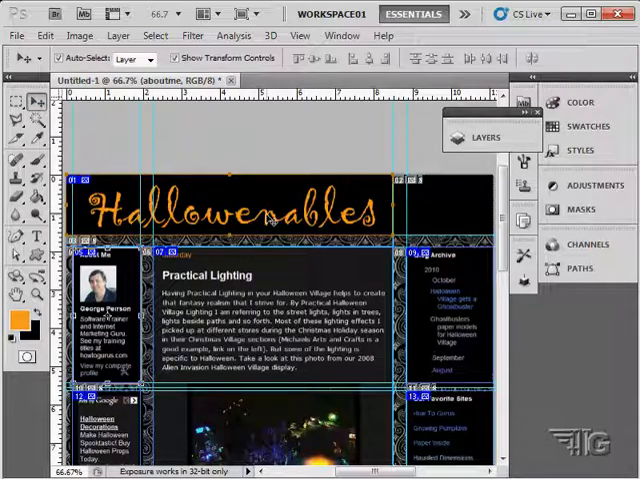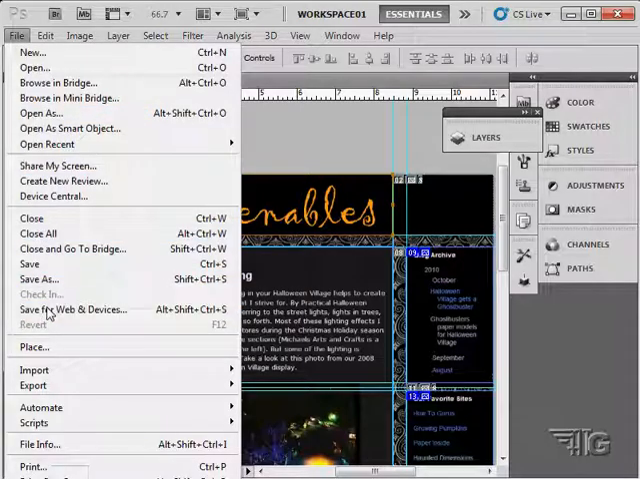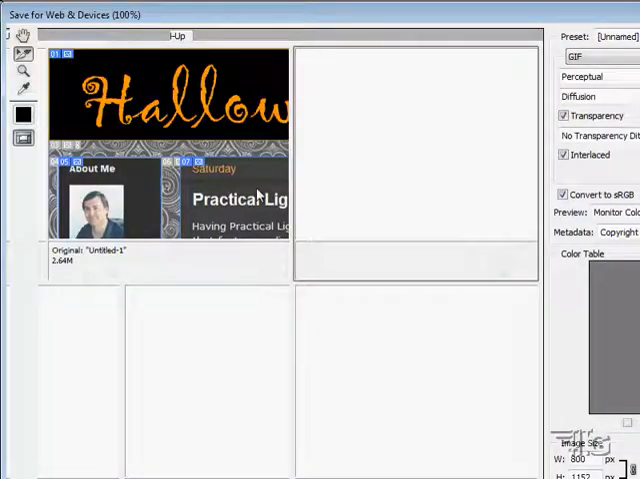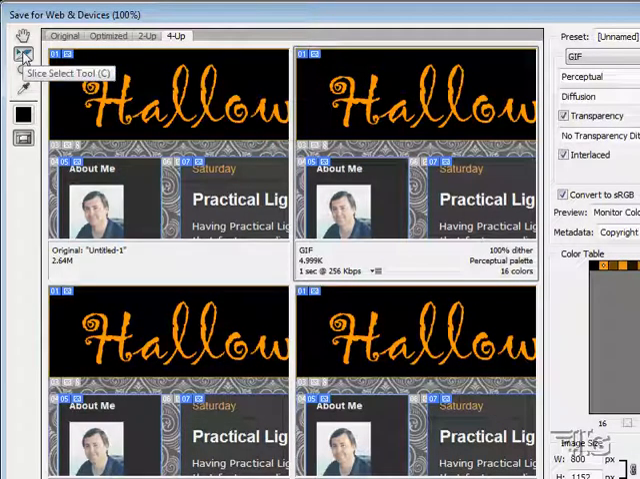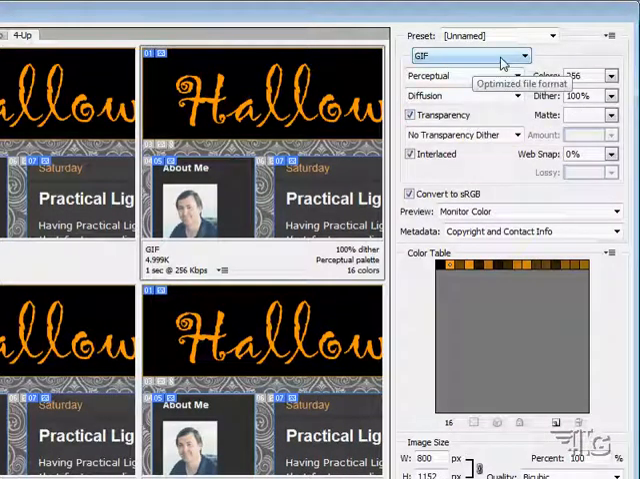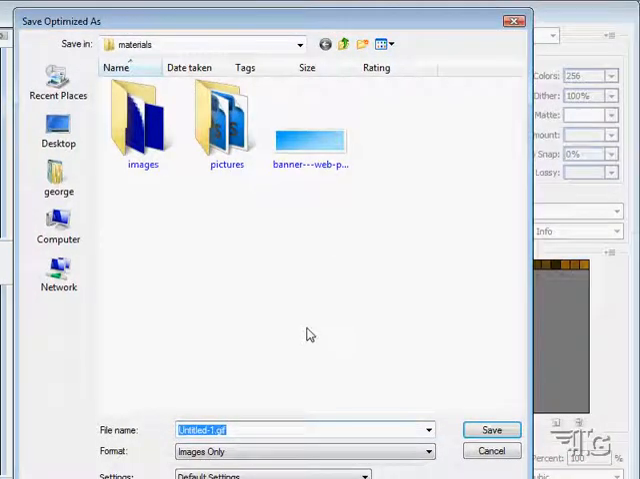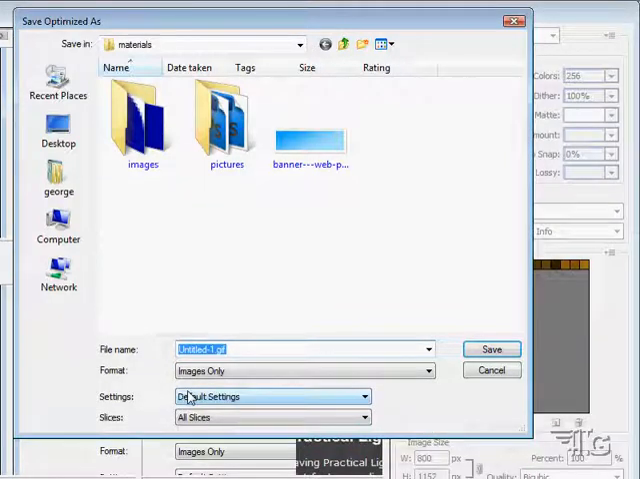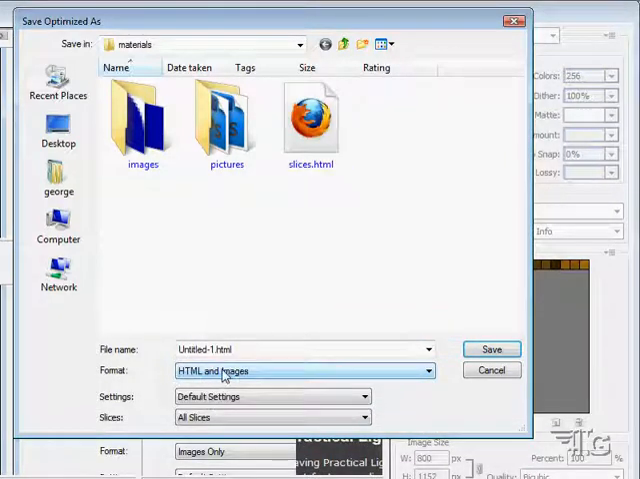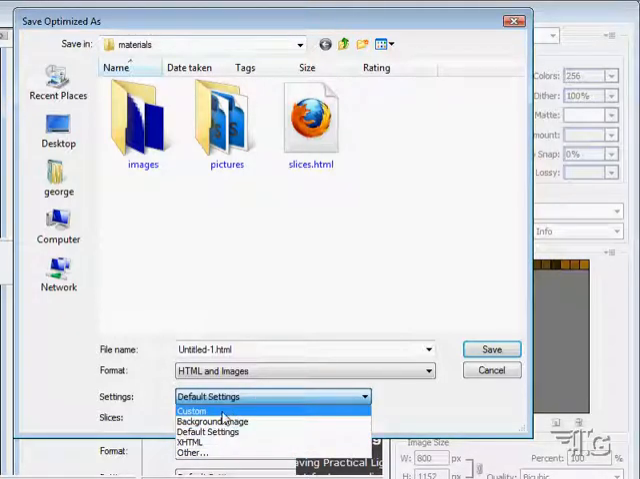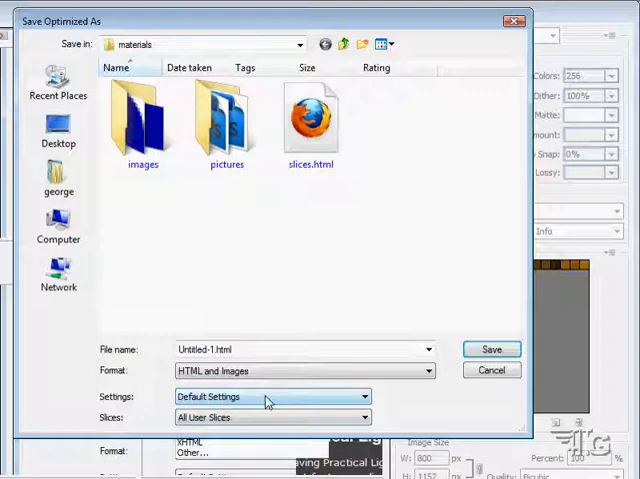Now that I have these slices done here, I can then save this file, Save for Web and Devices, bring this up, check out the slices, make sure our slices are okay, and then save it in whatever format we need to save this as. Since I have slices selected, I'll click on the save button just off screen. And once we have our save as dialog box, in here I can choose HTML and images right there. That's probably the one you want to go for. I'll do all slices, or you can do selected slices or all user slices. That's what I did, the user slices. I'll leave the settings at the default settings.